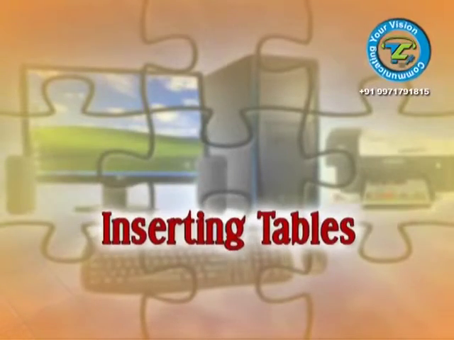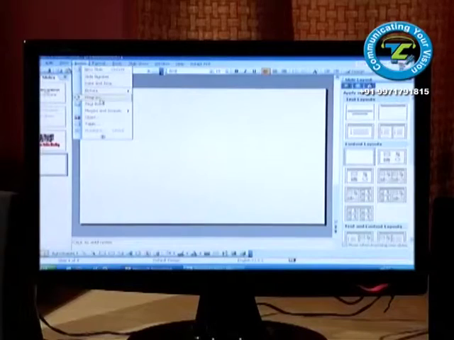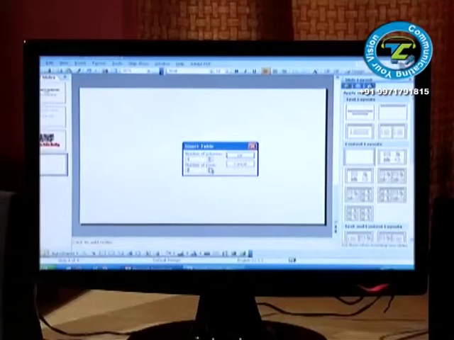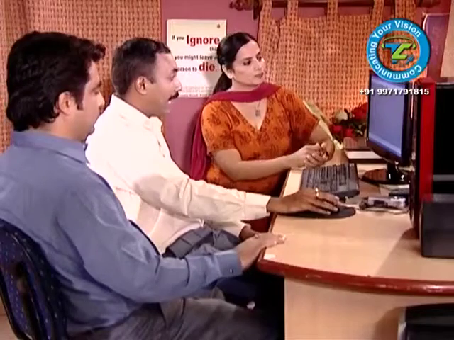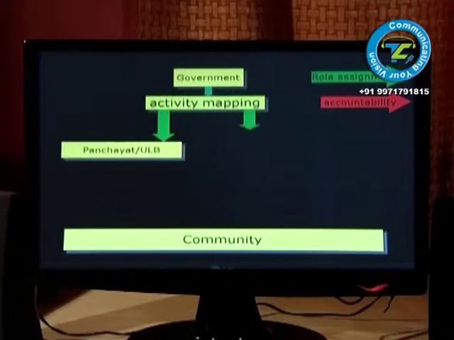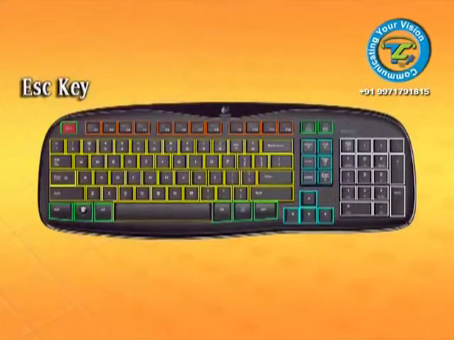Inserting tables. On the Insert menu, click the table. Under Number of Columns, click the up arrow to 4. Under Number of Rows, click the up arrow. Add the data similarly as you did in MS Word. If you desire to end the show, tap the Escape key.